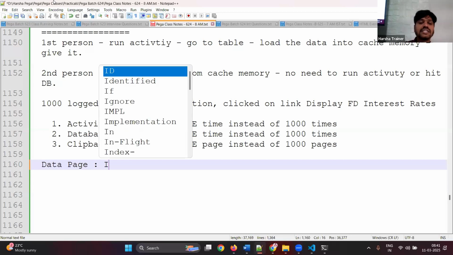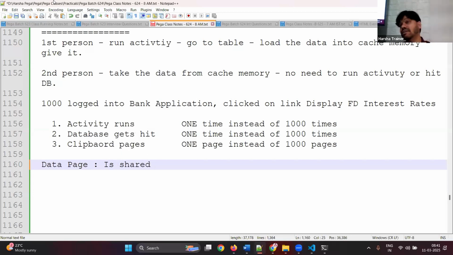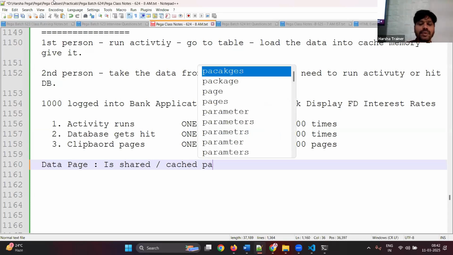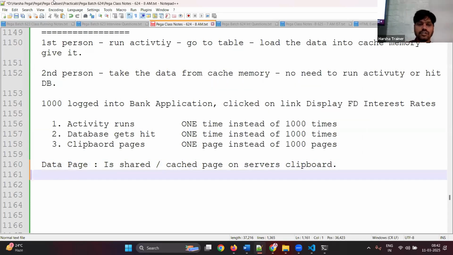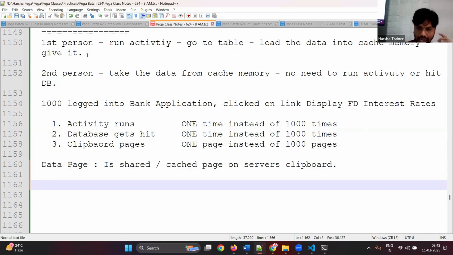So a data page is a shared page. What is the meaning of shared? Shared means shared between all the users. Whatever it contains, it will be given to one or more people. Shared or cached page. Cached is the same concept. A cached page on the server's clipboard.